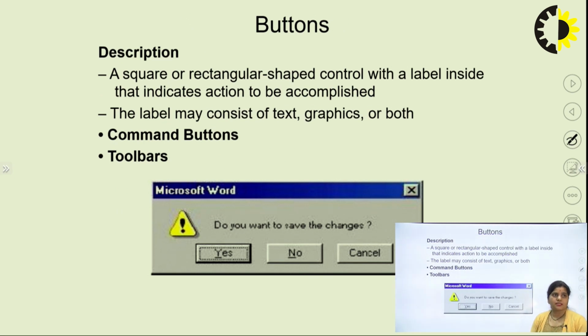The description is: it is a square or rectangular shaped control which has a label inside it which indicates the action to be performed. For example, we have a button with the value inside it yes, this is the second button with the value inside it no, and this is the third button with the value inside it cancel. Suppose the question is, do you want to save the changes? The label indicates the action which is to be performed.